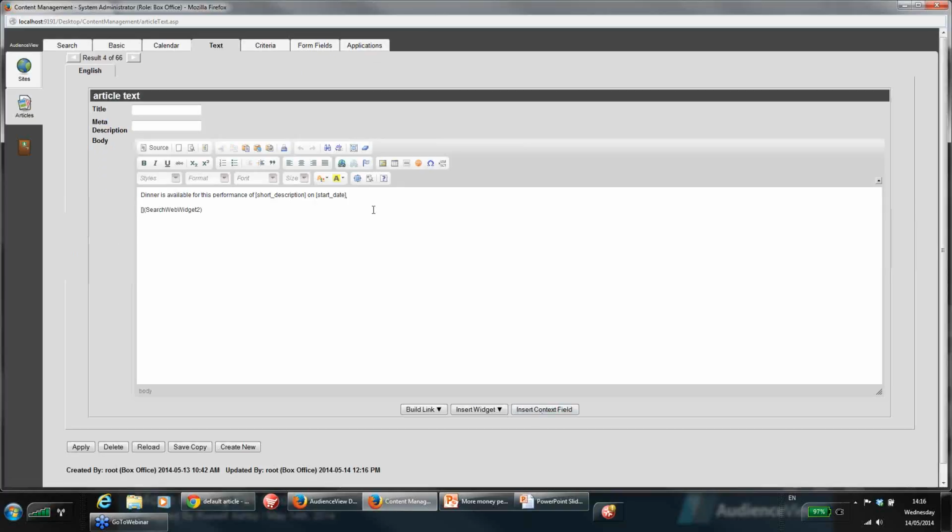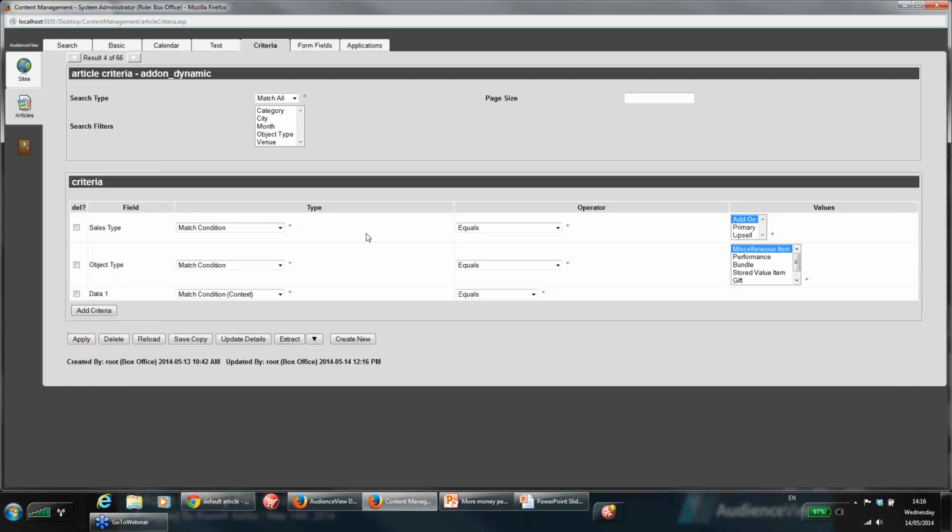And context fields are basically saying I'm going to pull data from the product that I'm adding to the order. Things like here I've added the short description of the product and the start date of the product. And within the body of this article I'm also outputting a search widget. And I've used criteria to limit what appears in that search widget. So I'm basically saying here output products which are of add-on sales type, where the object type is miscellaneous item.